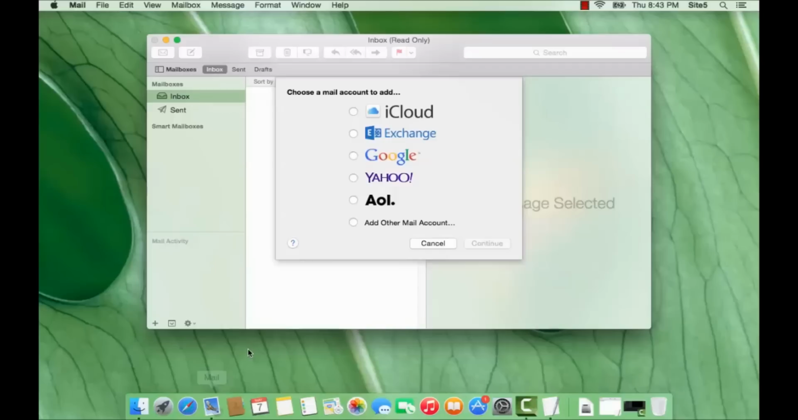But if you've already added mail accounts, you can add a new one by clicking Mail in the upper left, select Preferences, and then select the plus icon in the bottom left to add a new account. Mail can automatically add and configure multiple mail services, such as Gmail, Yahoo, Exchange, and many others. But for your custom domain name, some manual setup will be needed. But don't worry, it's quite easy.